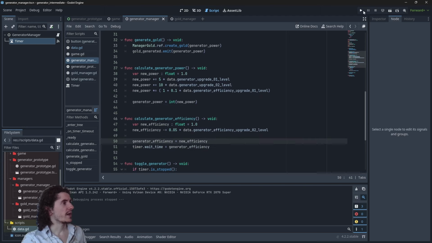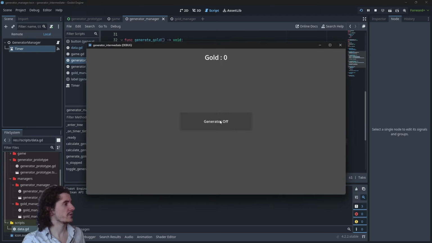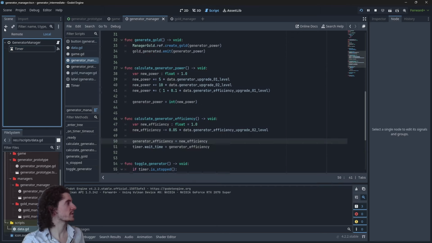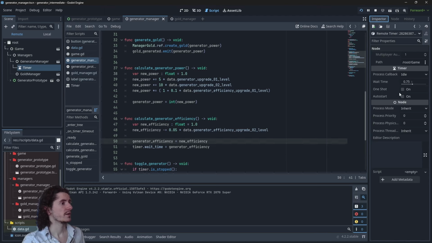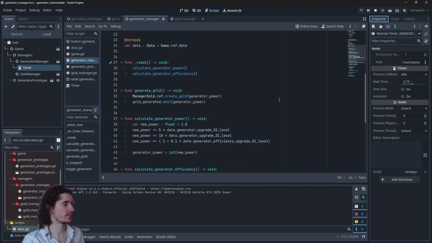If we start the game now, the generator should be faster, so it will be hard to see directly. So what we're going to do is just check in the remote, find the timer, and see what is the current wait time. So here, the timer is there. The wait time is 0.75 seconds. So it did decrease. That's cool. That's very cool. Okay.